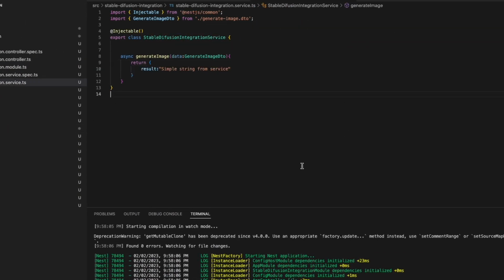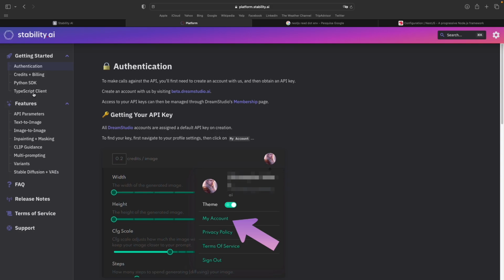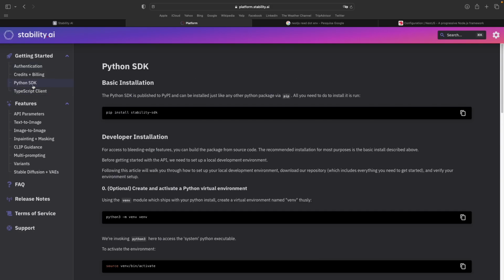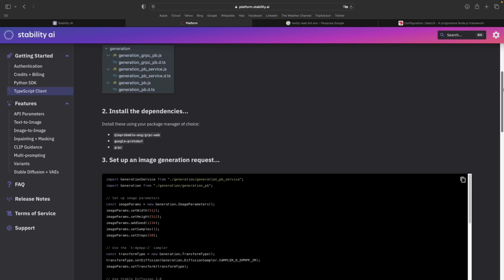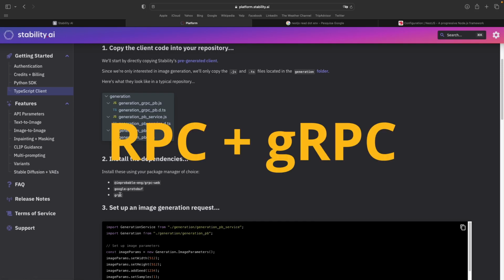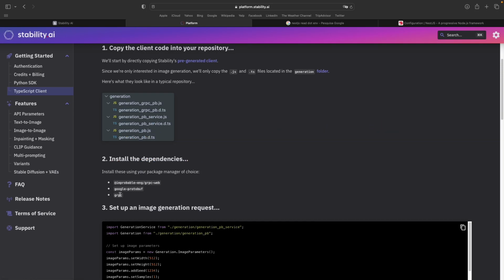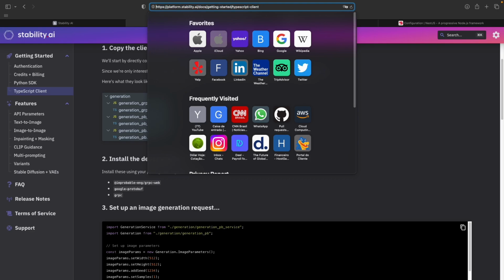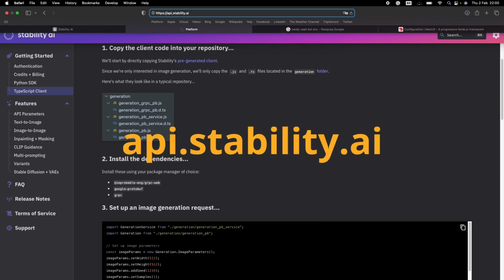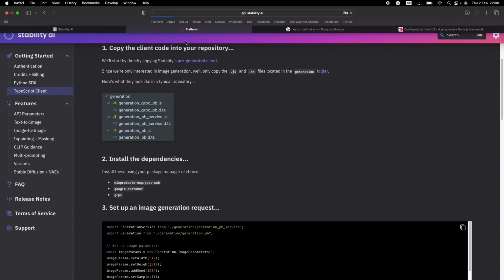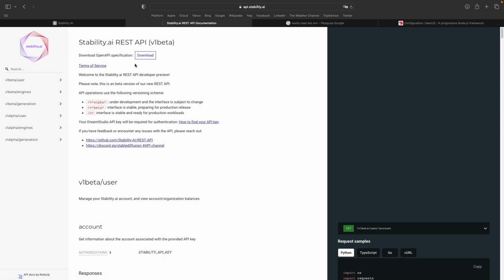I'm gonna go here, and then we need to define the object. So Stability.AI, they provide a TypeScript client and a Python client. But the TypeScript client is more suited for web JavaScript, and they also require using RPC and gRPC. But they also created recently a REST API that we can access by doing this. So instead of using gRPC, we're going to use the REST API that they provide. So which is api.stability.ai. So this is the REST API that they provided.